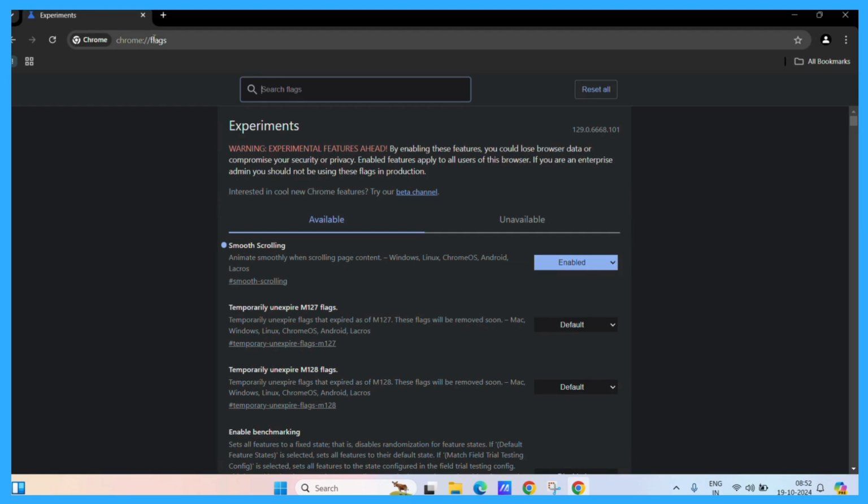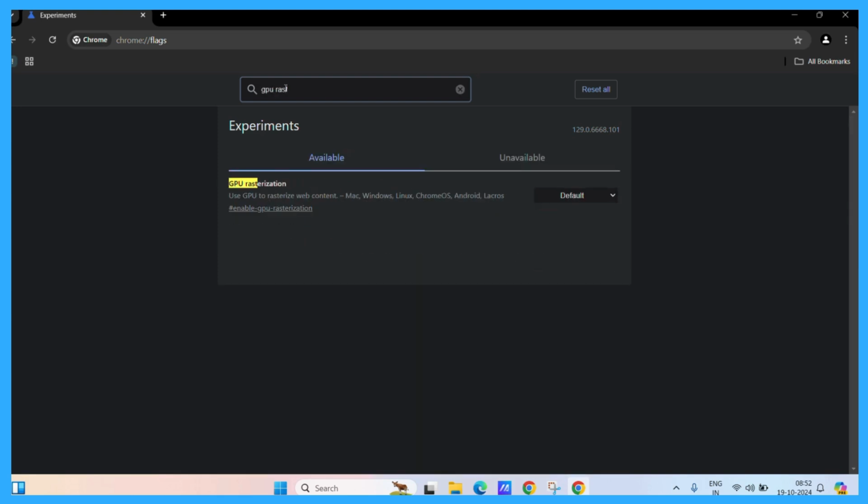Now once you land on this particular screen, all you need to do is go to the search bar and search for GPU rasterization. And here you can see that this is the GPU rasterization, and it uses GPU to rasterize web content. So not only will this feature make your overall browsing experience fast and quick, you will also feel the efficiency and a lot of load off from your CPU. So your CPU will be free for doing other tasks as well. This feature is very important, especially if you want to boost up your viewing and browsing experience.